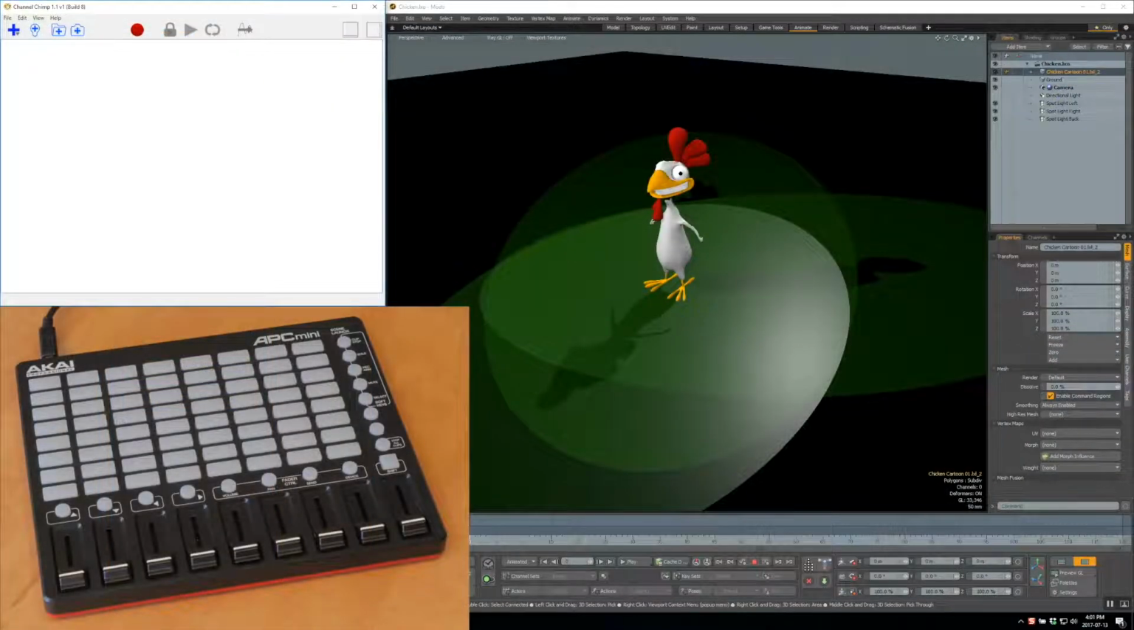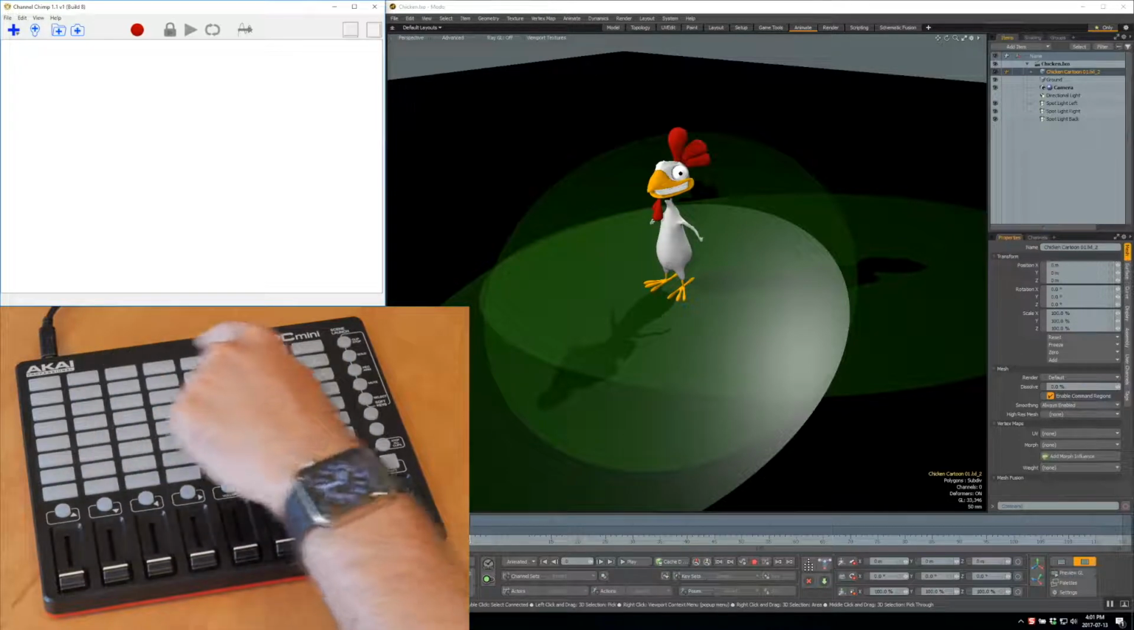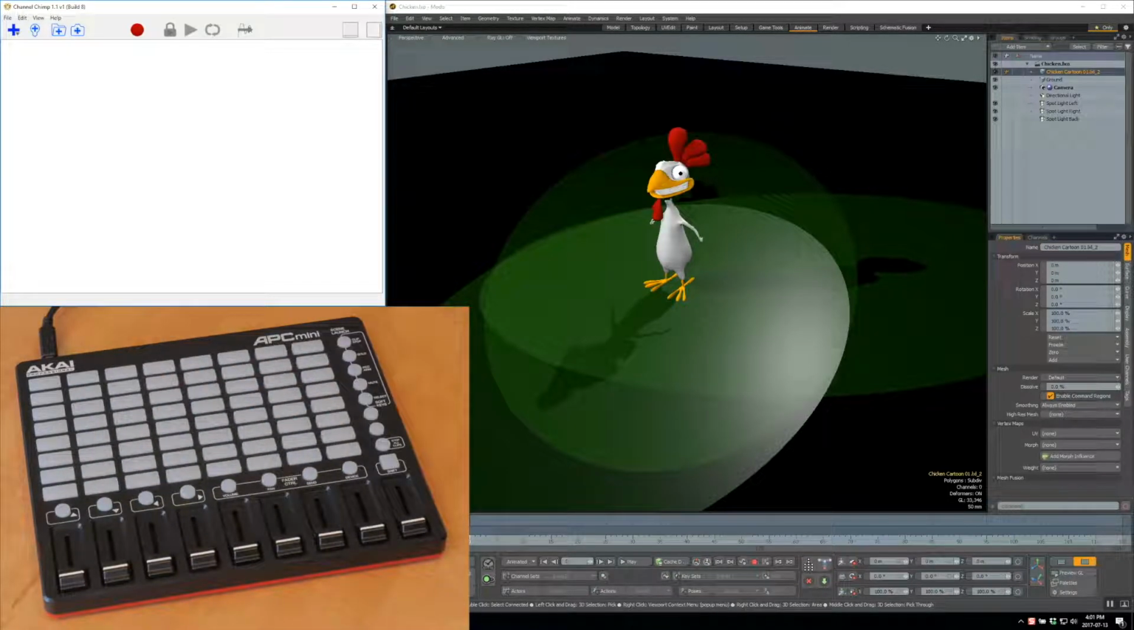For this next example, we'll be using the Akai APC Mini MIDI device. Now, devices like this have lots of buttons and things like slider controls that can be assigned to Modo commands, scripts, and macros. You could also follow along, though, using a Touch OSC type interface, like we saw in the first half of this tutorial, or any other MIDI device or game controller that you might wish to use.